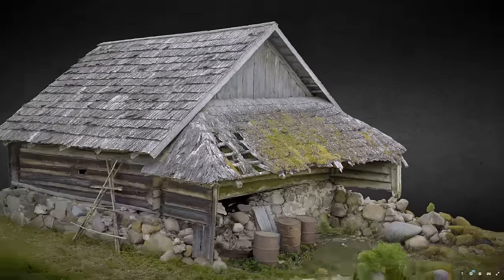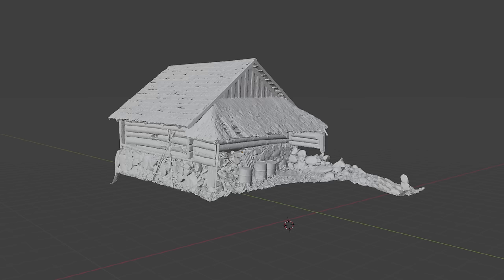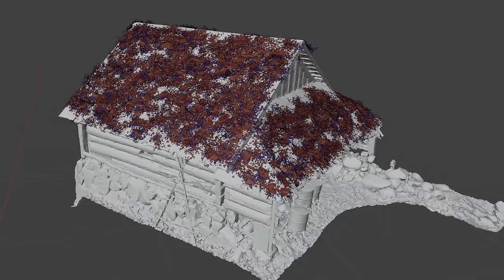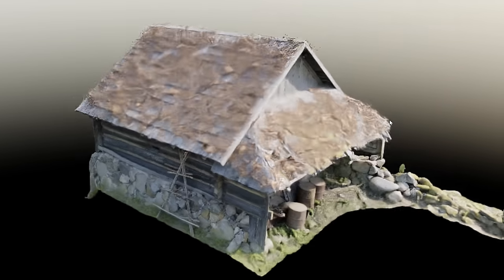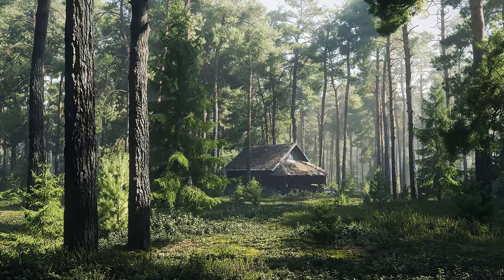Do filmmakers in real life worry about having not created the world that they film in? Of course not. So I'm going to take advantage of this awesome asset, and thanks to Vester's Deal for providing it. I tossed it into my scene, adjusting the materials and also scattering debris on the roof to make it more realistic, and here is my result. Super awesome looking.